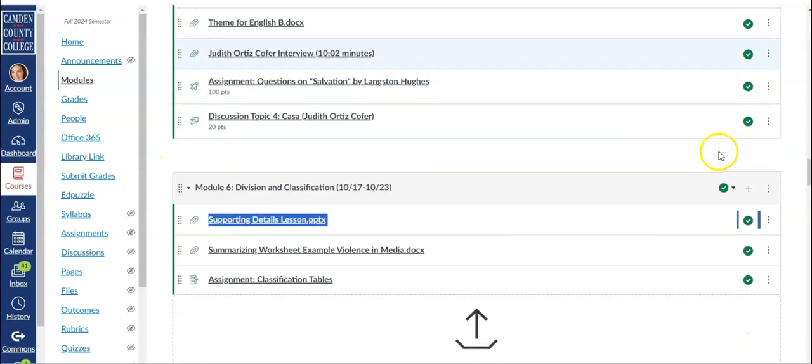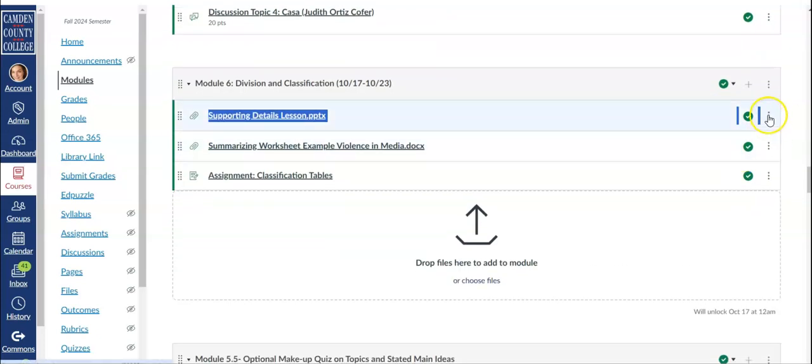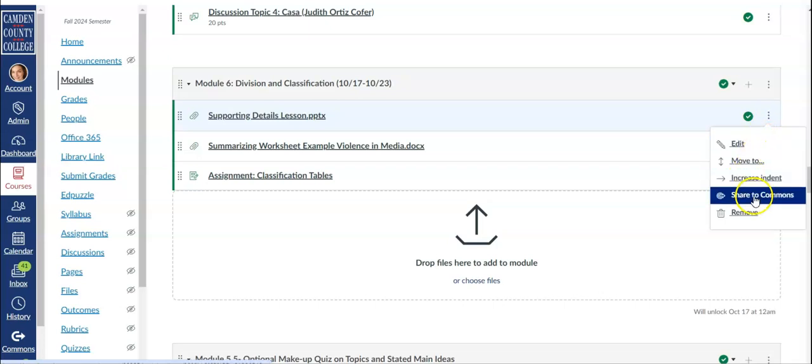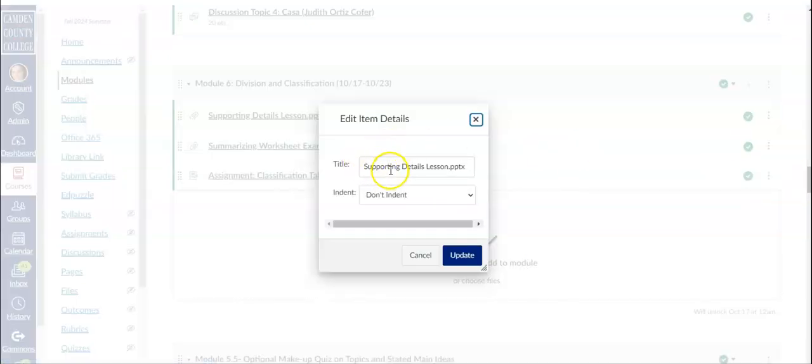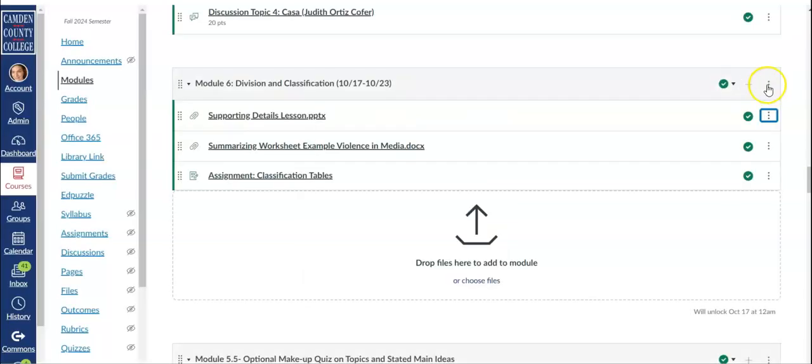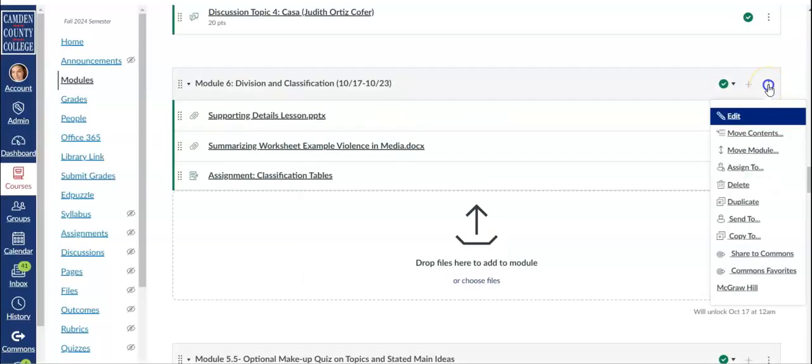If at any time I need to remove an item from my module, I can do that by clicking the kebab on the right-hand side. I can click Move. I can increase the indent of the item from here, and then I can also click Edit to edit the name of the item. If I need to edit the module's name or delete it, I can click on the kebab that's next to the module and click Edit.